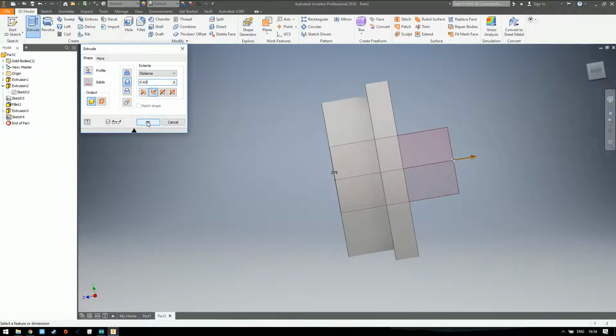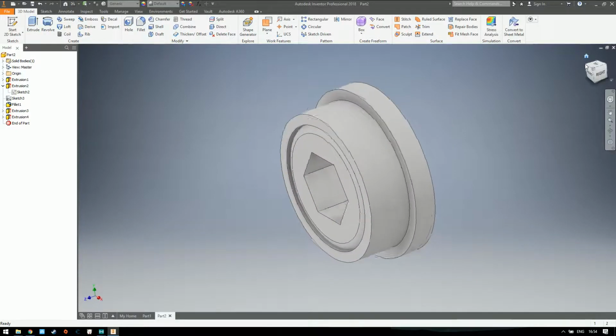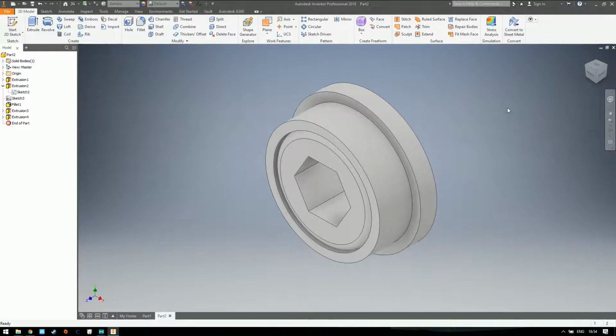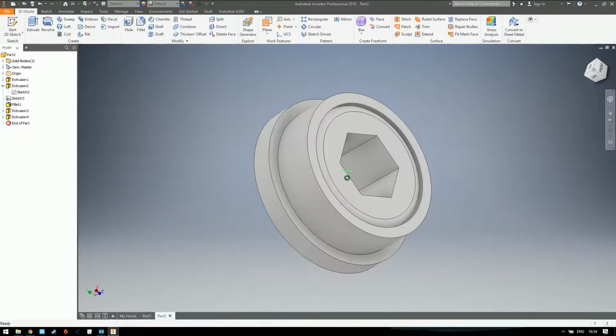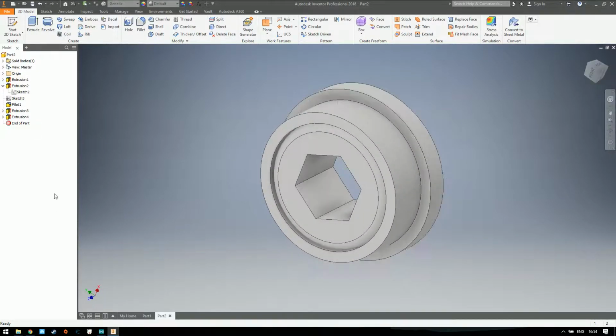Yep, then click OK. There you go, a perfect hex bearing. So in this video we just talked about how to do the basic sketch, extrude, and fillet. Feel free to do more practice and play around with it. And in the next video I will talk you guys a little bit more about how to assemble things together. Then see you in the next video.